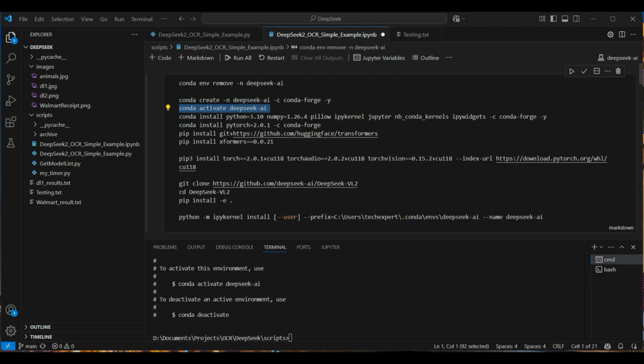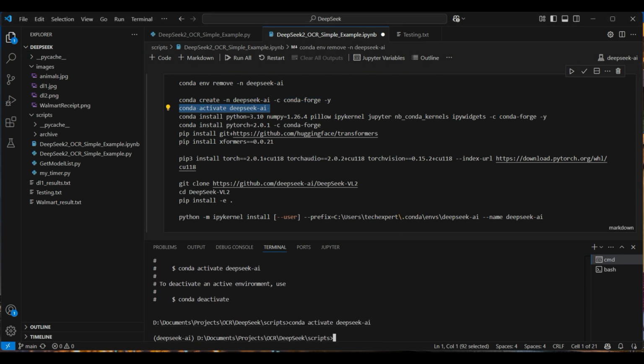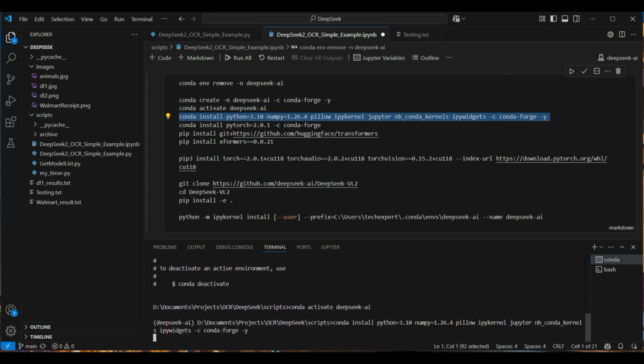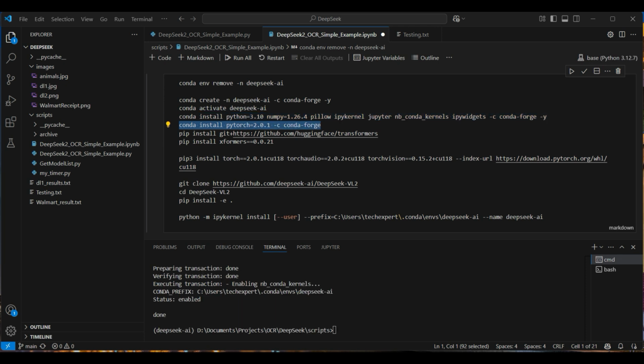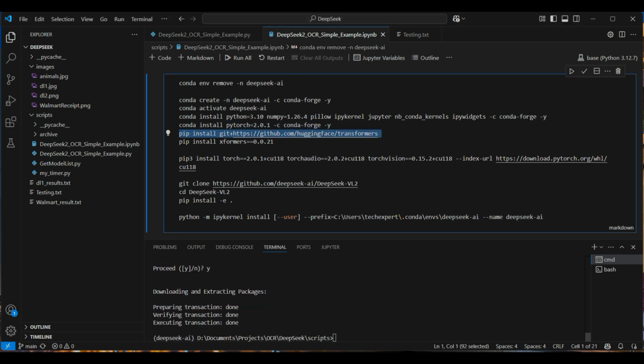Next, to use the environment, we have to activate it. Then we install packages. We can install several at a time. This is suggested in order to get packages that are compatible with each other and avoid conflicts. We install PyTorch separately. This will take a while to install, and we need to ensure we have version 2.0.1 in our environment. Then we use pip to install some packages.